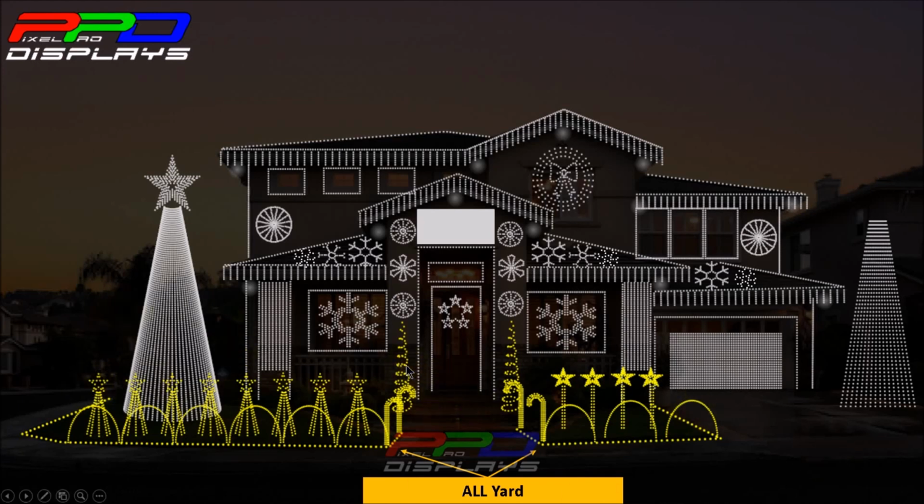So when we want to really do a nice fade across with all the props going one way and then everything on the house going another way, we can use the All Yard group. And I do utilize this a little bit. I like to sequence at the group level and sometimes at the model level, but for the most part, the All Yard is a good go-to for me.